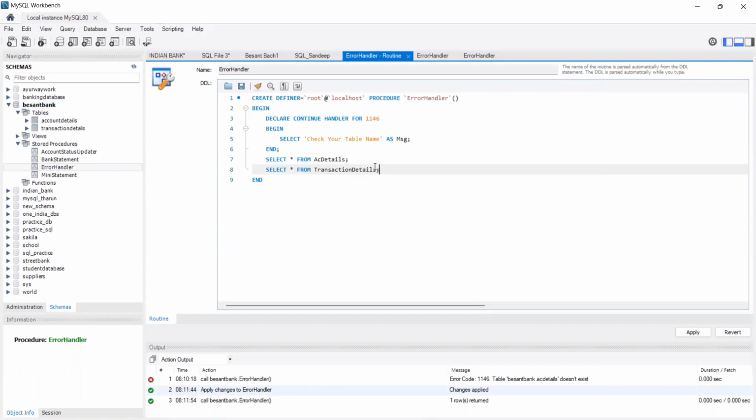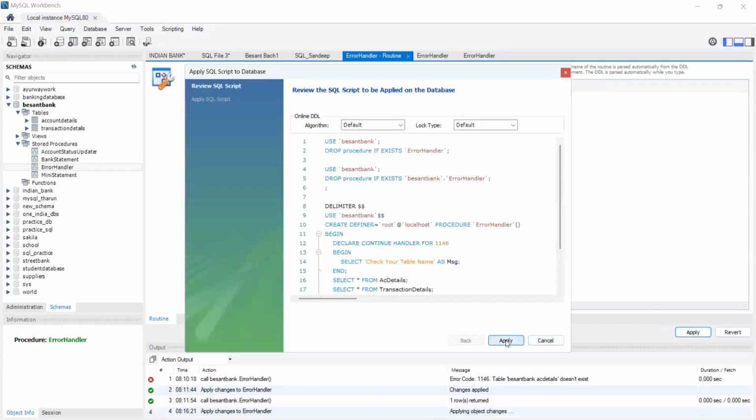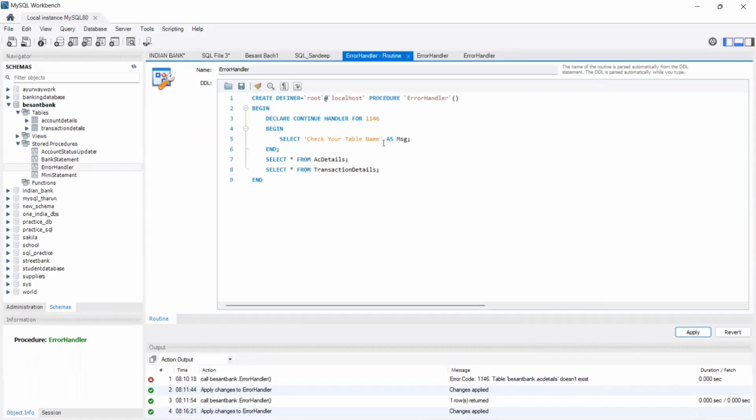The query is completely correct. If I execute this stored procedure, here I am writing multiple queries inside the stored procedure. Two different select queries. If I am writing a continue handler, for the first query, there is an error called 1146 because the table name is wrong. It will print the message for the first query, a message called check your table name. And it will continue the stored procedure and it will execute the second query as usual.